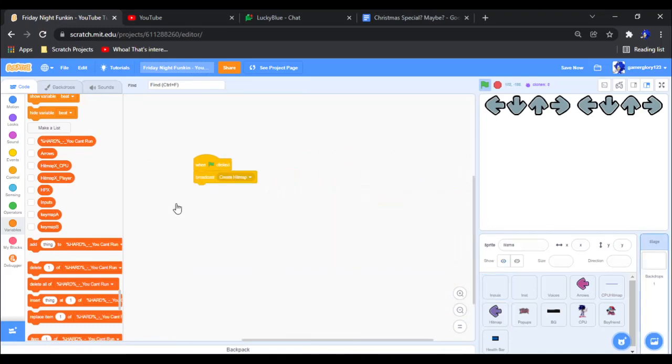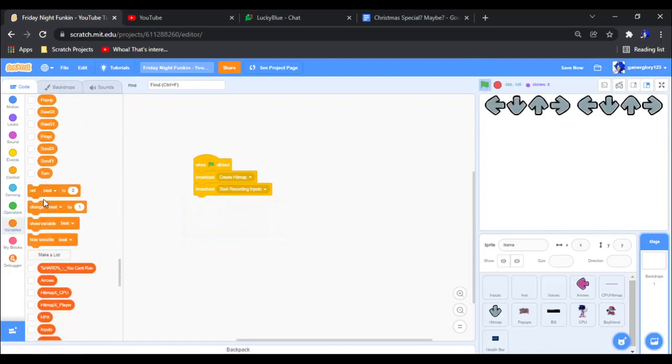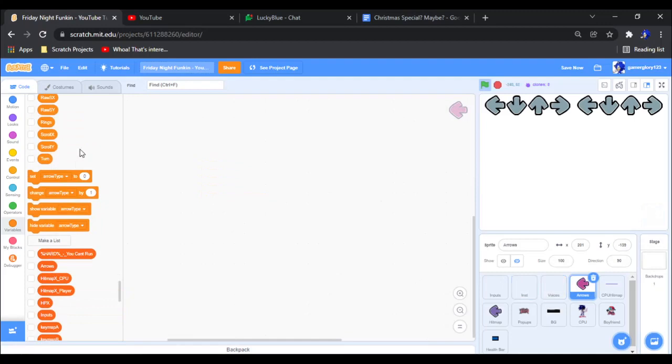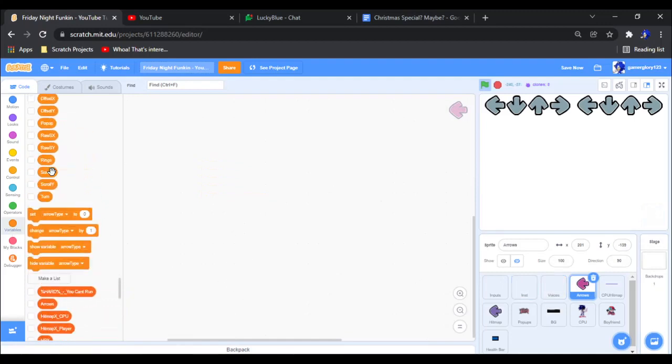So now, if we also make a new one here, start recording inputs there. Now we'll show the inputs one, and you can see when I press them, they're all flickering. Which is good, because that means we actually now know our inputs are going through.